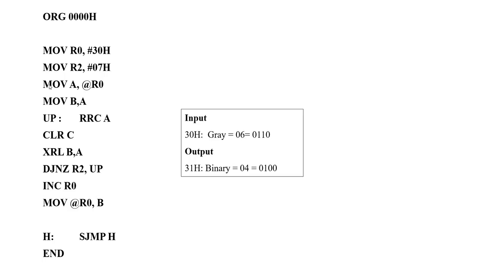Okay. Then next, we have to transfer the data. The next instruction is MOV A, @R0. Here we have to load the value at memory location R0, which is 30H, into the accumulator A. After that, the next instruction is MOV B, A. So here we copy the value from the accumulator to register B. So the value stored at memory address 30H is loaded into the accumulator A, and this value is duplicated into register B for further processing.